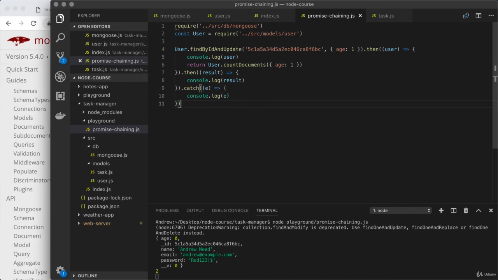Now let's wrap up by talking about this deprecation warning that we're getting right here. Deprecation warning, collection.findAndModify is deprecated. Then it offers up some alternatives we could use instead. So findAndModify is deprecated because there's better alternatives and it's eventually going to go away. Now, this is not something we ever typed out in our code. It's actually coming from the MongoDB native driver that Mongoose is using behind the scenes.